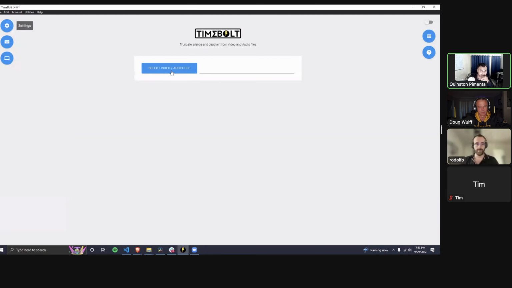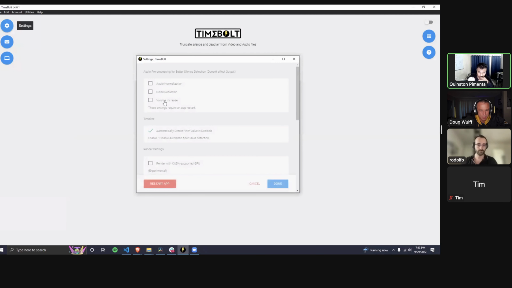So in settings, you have a bunch of options. You have volume increase, then you have noise reduction, which you probably don't need. But audio normalization might be useful. What audio normalization does is it tries to take the audio that you have and raise it to a uniform volume so that the ends are detectable. And then the volume increase multiplies that to increase the volume so that the detection algorithm has a bigger volume to play with. So these two options might help.